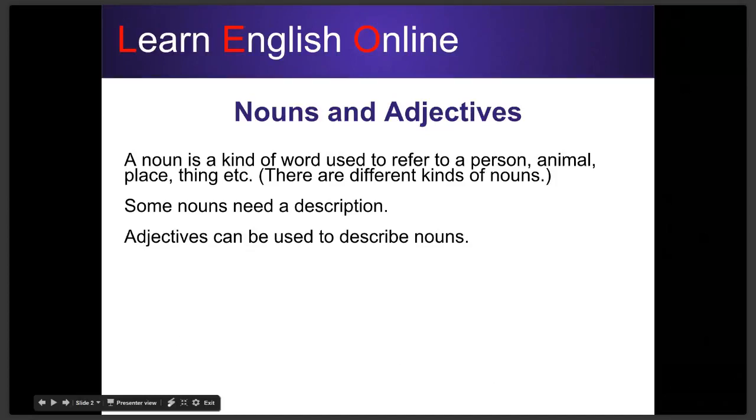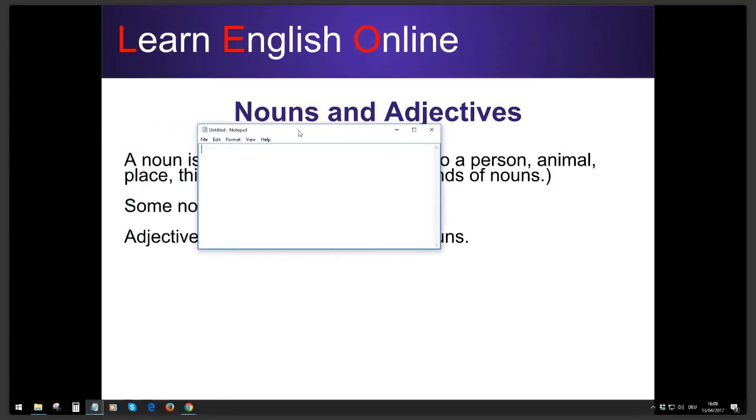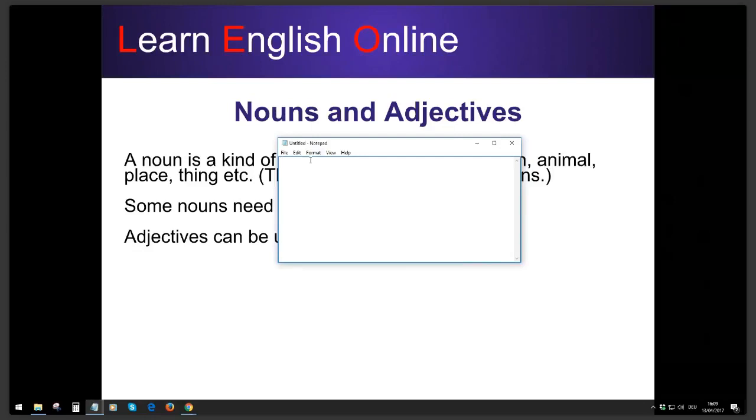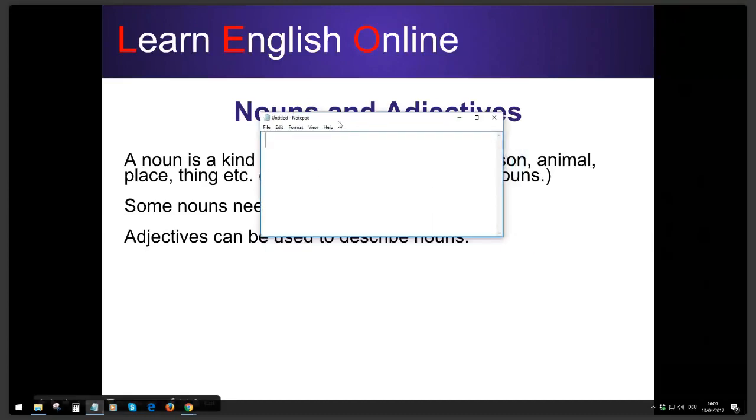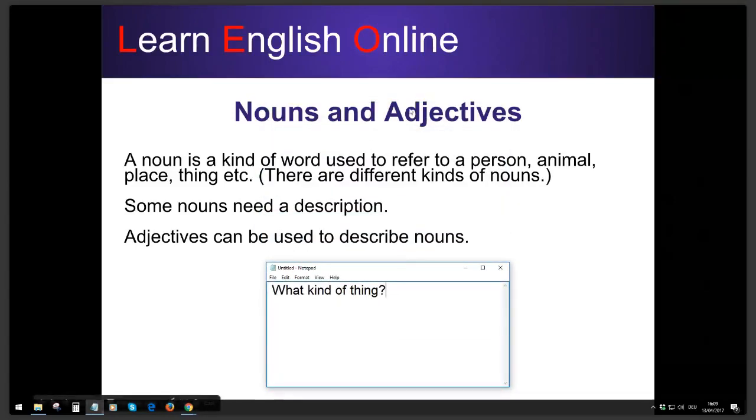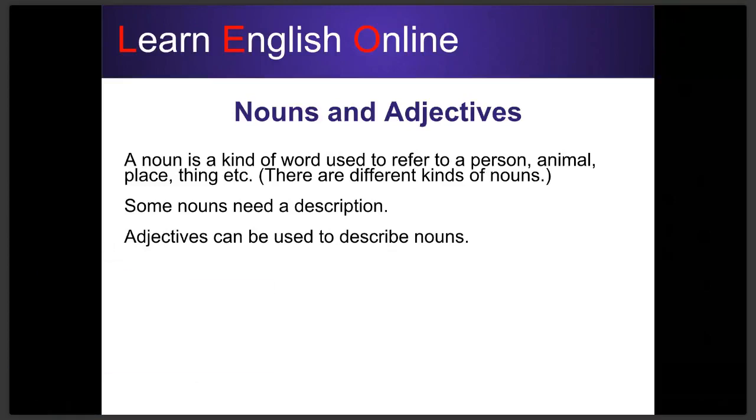The question we often ask, and if you come to a live session with me, I will often ask, let me just make the font a bit larger so that people can see. What kind of thing? Okay, so what kind of means you're probably going to need an adjective. Adjectives can be used to describe nouns, to answer the question, what kind of?